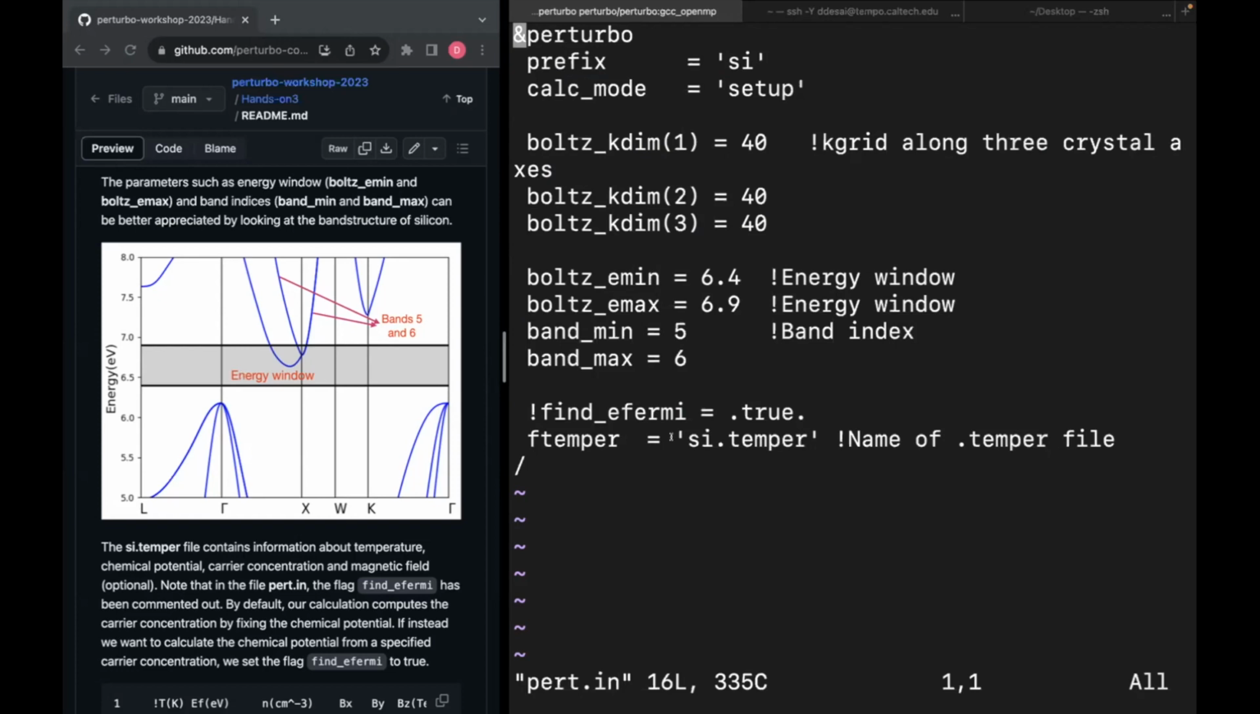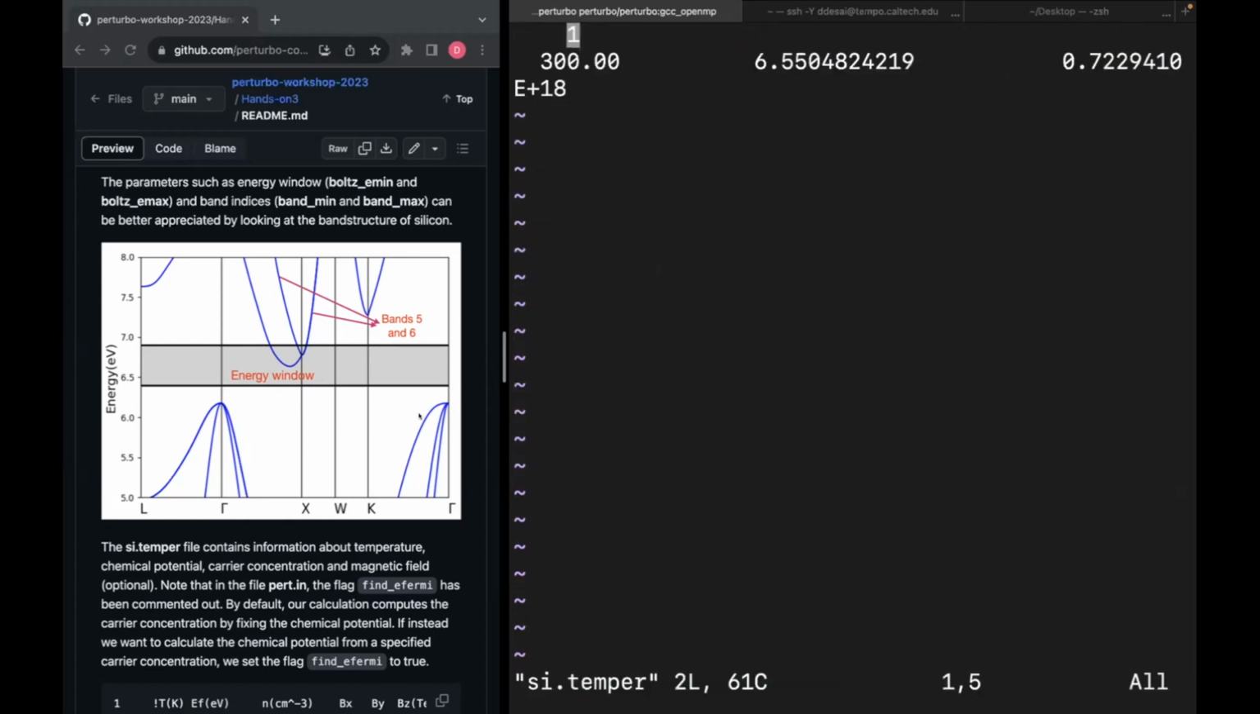Yeah, that was a good point. We'll only be studying the conduction band in this case because the gap is big, and because if you place a Fermi level or chemical potential close to the conduction band edge, the holes can be nearly neglected. So let's go to the temper file. In this case, I'm calling it si.temper. And as explained by Khoa yesterday, it consists of several columns. In this case, we are only showing 3 of them.